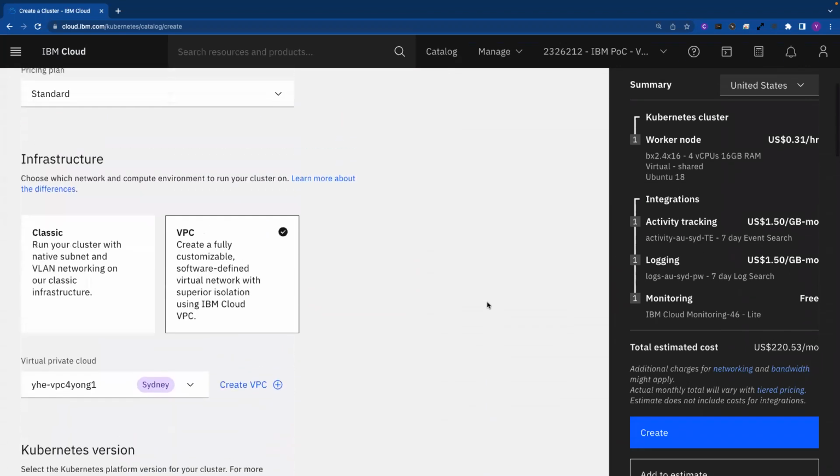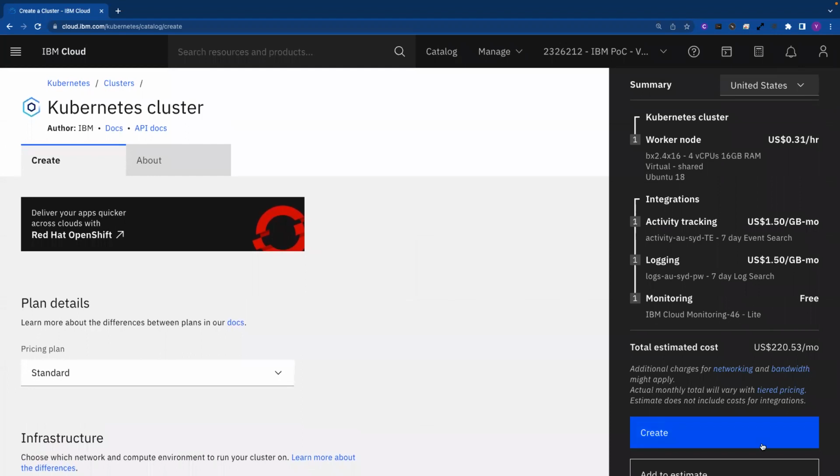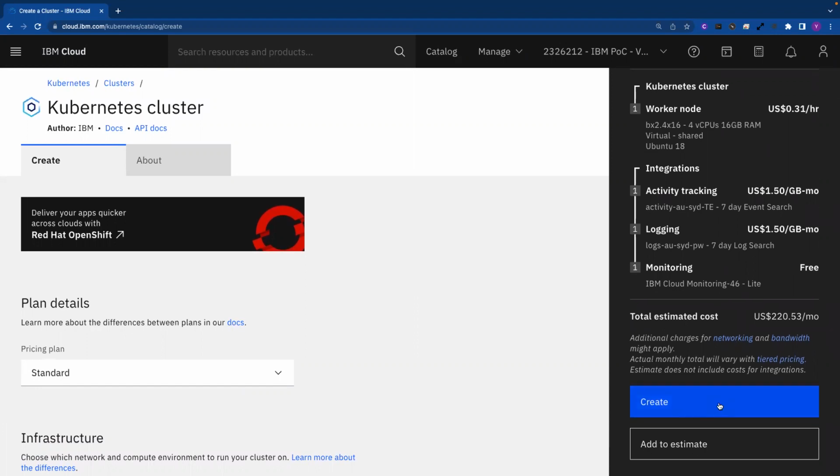So once you make all of the selections here, all we need to do is just click create. On the right-hand side, you might notice there is a total estimated cost: for 4 CPU, 16 gig memory, roughly around $220 US dollars per month. So I'm going to click create now. Once I click create, it will take you to the Kubernetes cluster list screen, and it's showing we are creating the cluster.